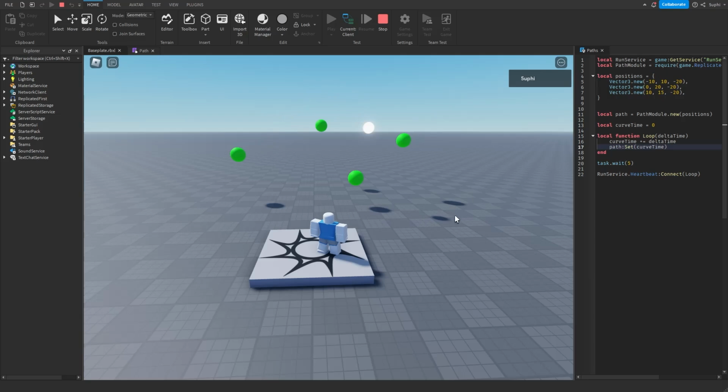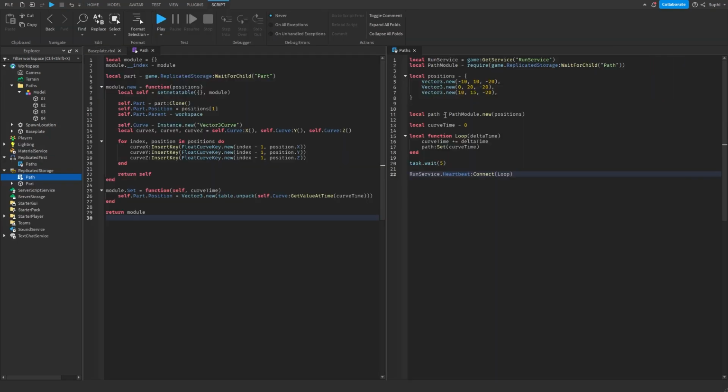One thing to take note of is the distance between these points has no effect on how long it takes to get from one point to the next. Because we're using a fixed value of 0 for this point, a time of 1 for this point, and a time of 2 for this point, it's always going to take 1 second to get from one point to the next.